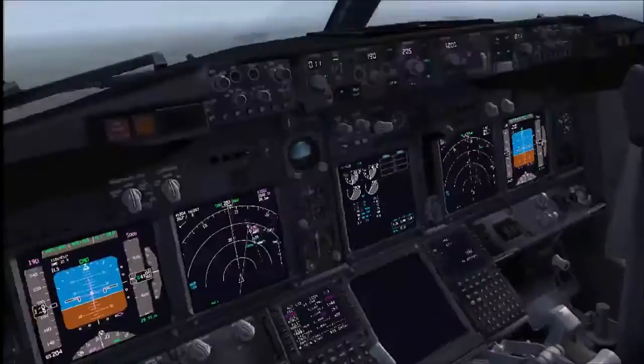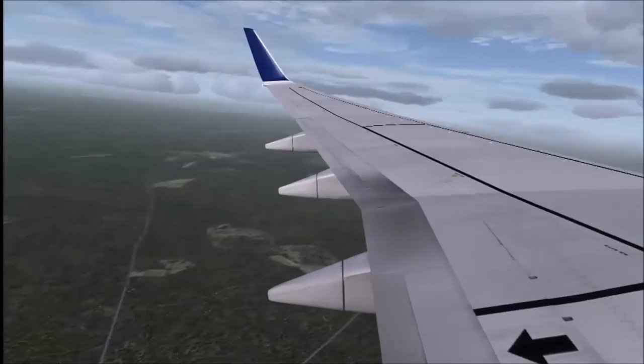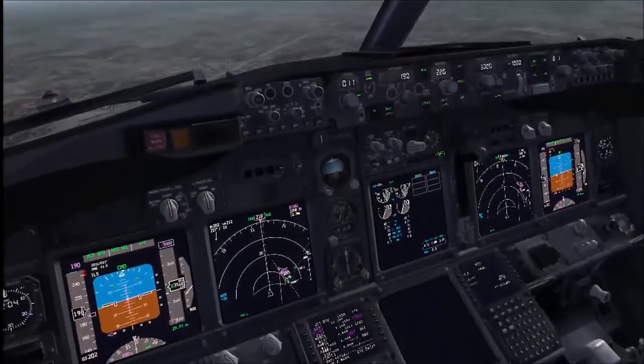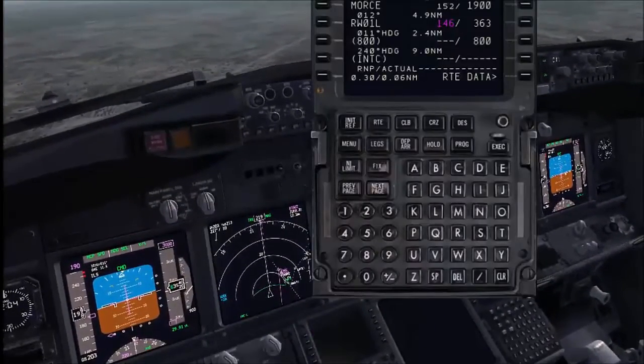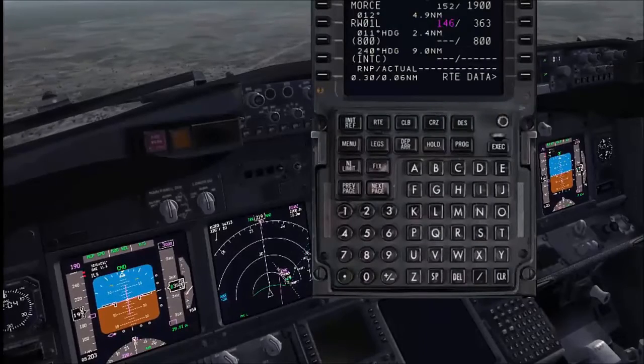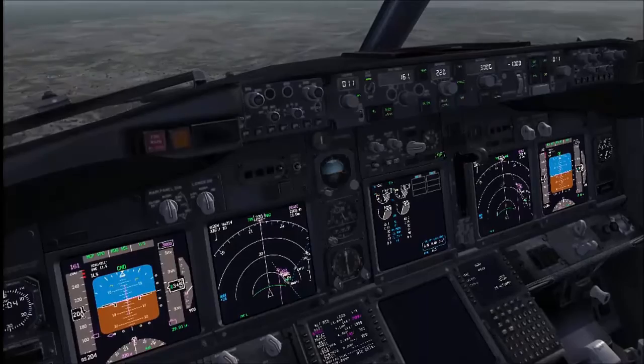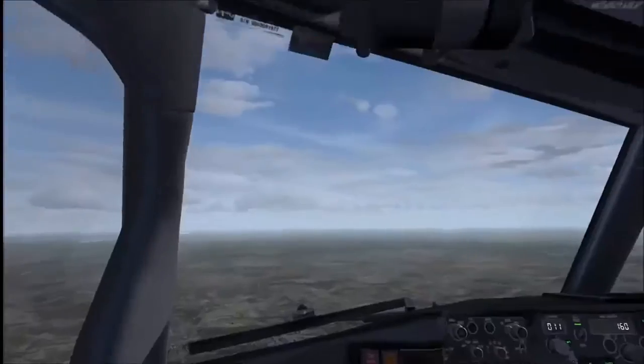Flaps 1. Got less cloudy as you could tell. And I'm gonna reduce speed here to 156. Landing speeds today are gonna be 146. So we're not gonna reduce to 156, we're gonna reduce here to like 160-ish.